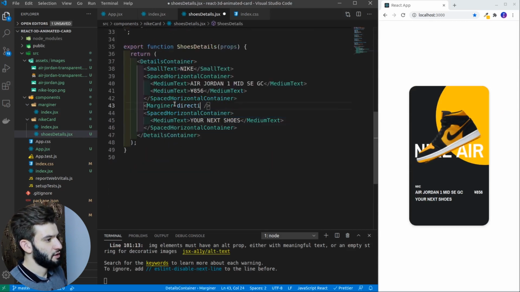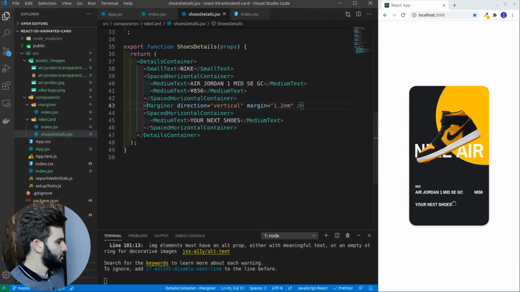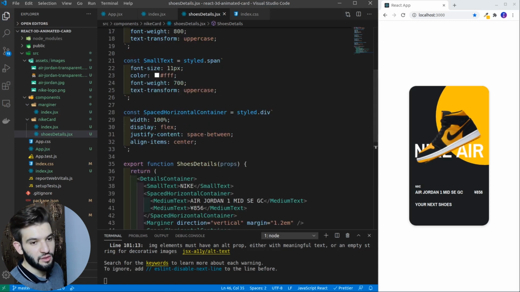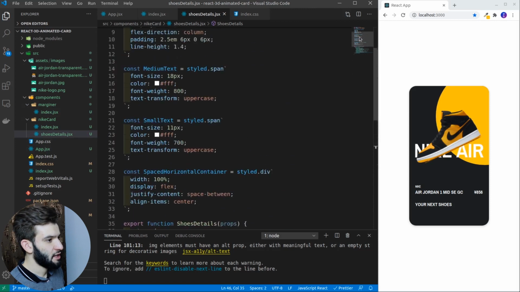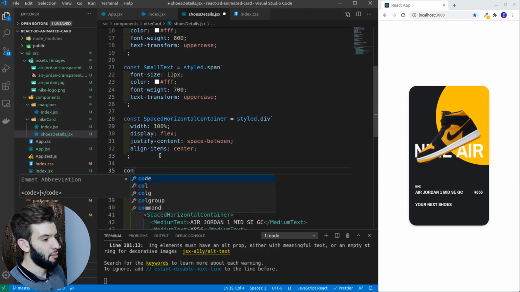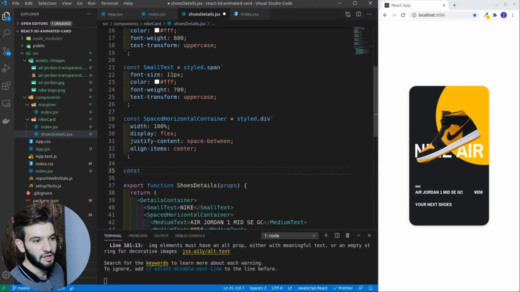Let's go and add a direction. We want a vertical direction. I want to add a margin of like 1.2 em or something. And that should make it look good already. Pretty sweet. Now last but not least, we're going to have the Nike logo, but before that, I'm totally forgetting about the button, the buy button pretty much. So we can have the buy button here, the same yellow color, and whenever we hover over it, some cool transition or whatever. It's not really that much of importance.